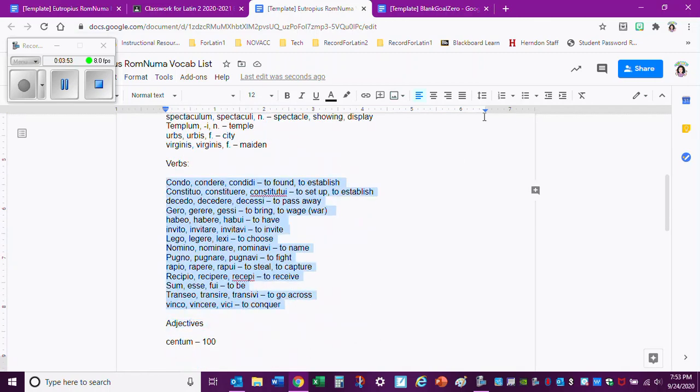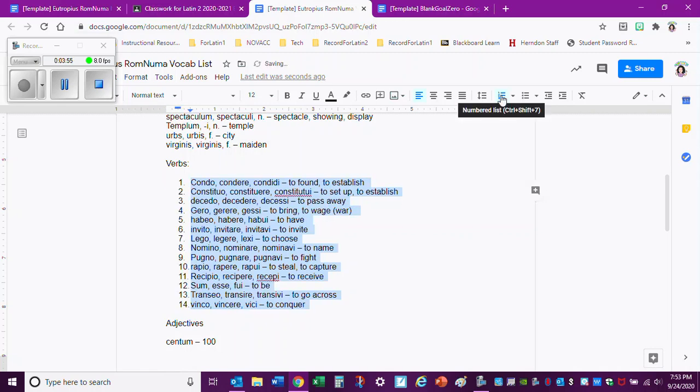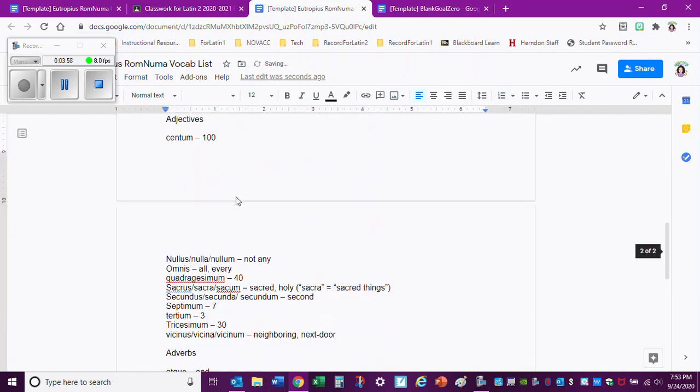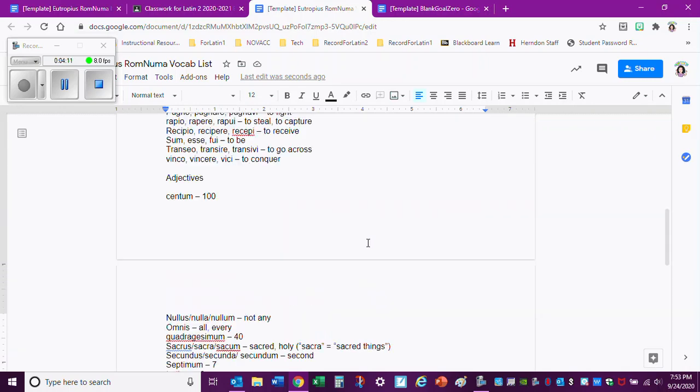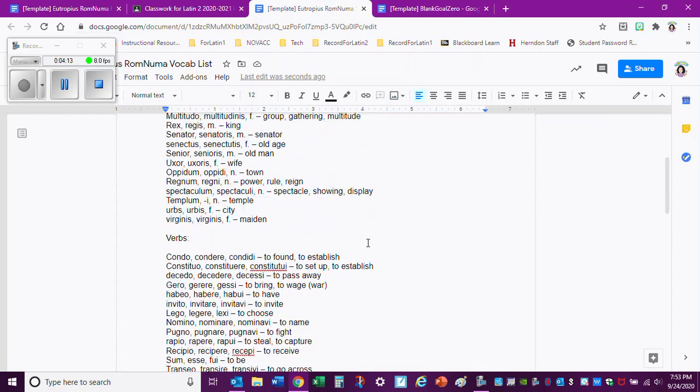We will be working on verbs after we finish nouns. There's only 14 of those. And then the rest of these: 10 adjectives, 7 adverbs, 3 prepositions, and 3 pronouns. So you're welcome to group these in whatever way makes sense to you.